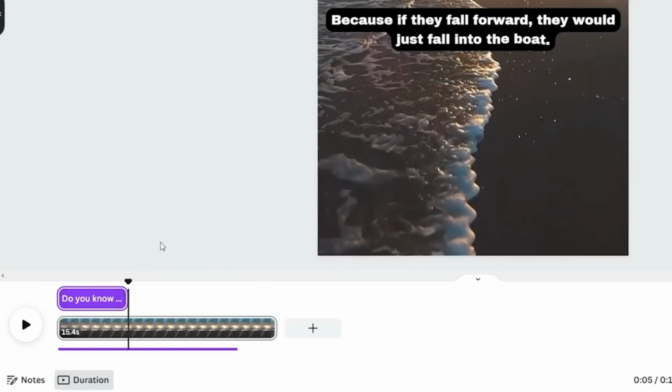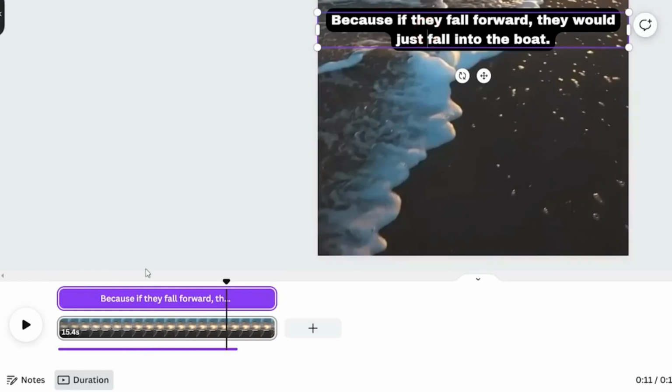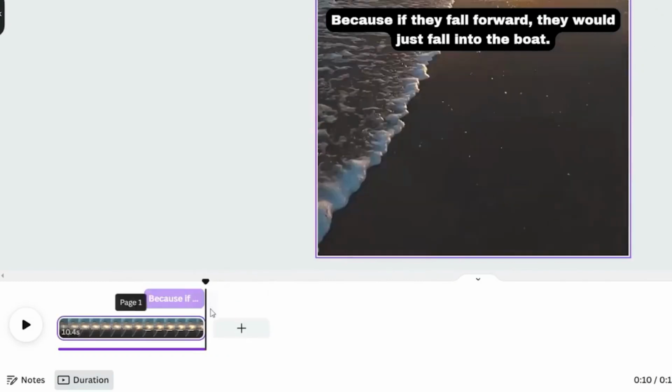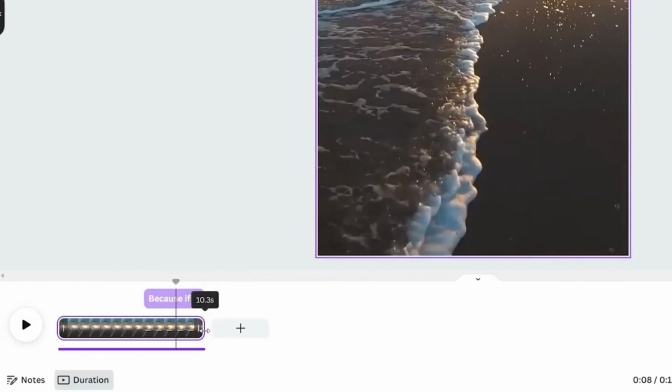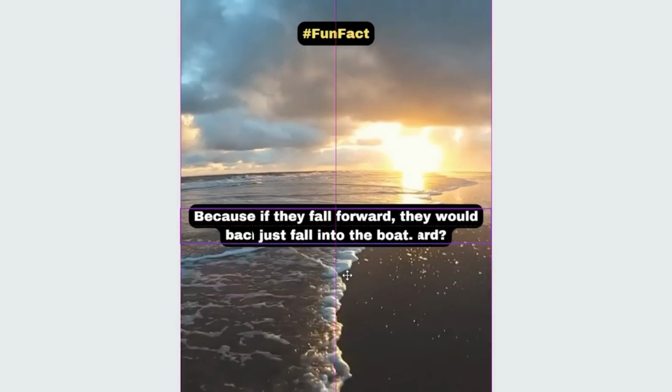Now click on the second part of the quote to select the text box and adjust its duration from the left and right edge. Now move the video from the right edge to match the text duration. Lastly, move both text boxes to the center of the screen. Now at the bottom, put your channel's handle like this.